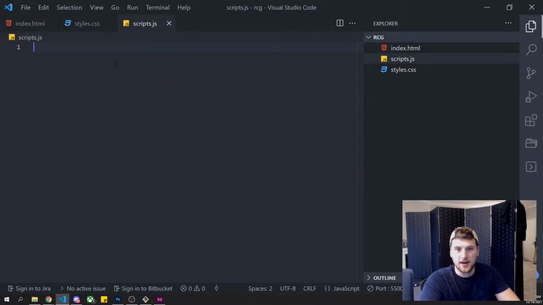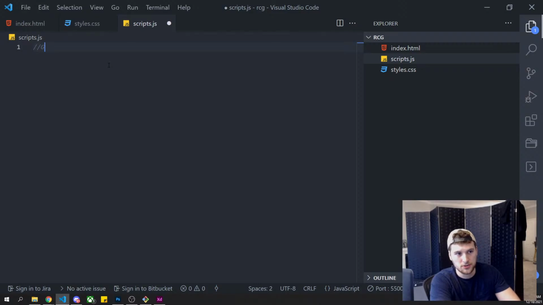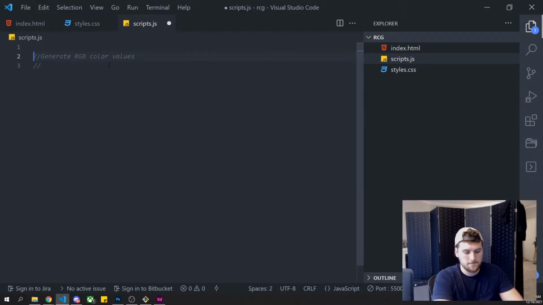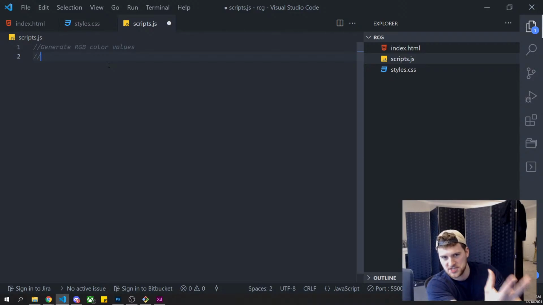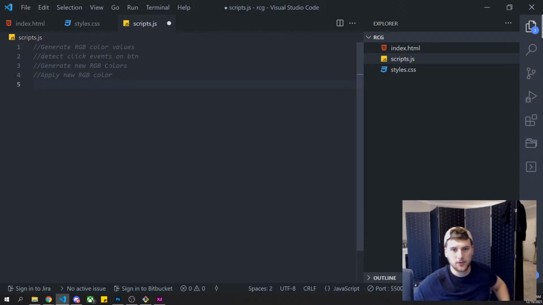Alright, so in here, we need to do document... Actually, what do we need to do? Let's pseudocode this out, right? So we need to generate RGB color values. Actually, I guess that's the first thing we need to do, because on load we want to change the background color, right? And then we need to detect click events on the button, generate new RGB colors, apply new RGB colors, right? Is that all we need to do?